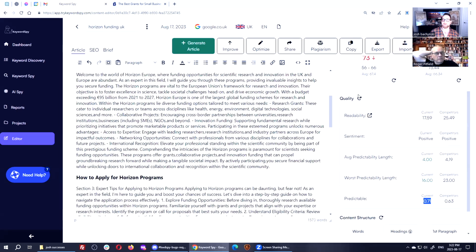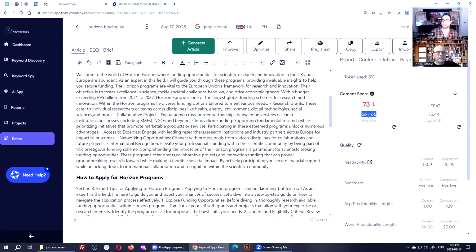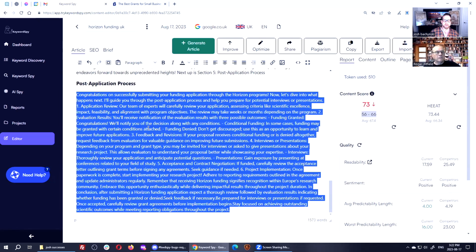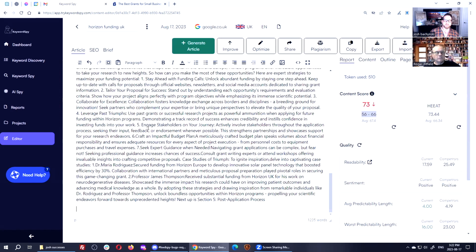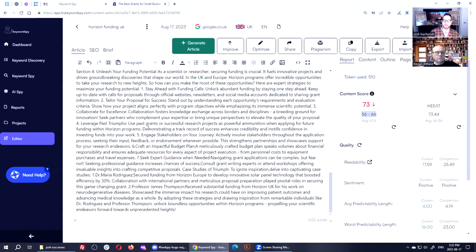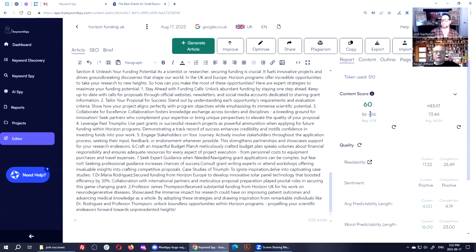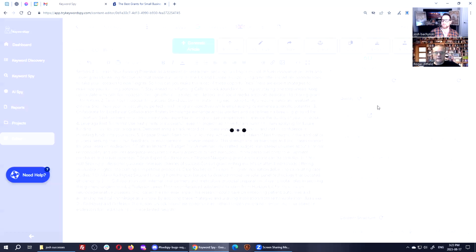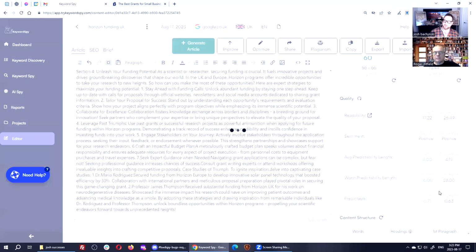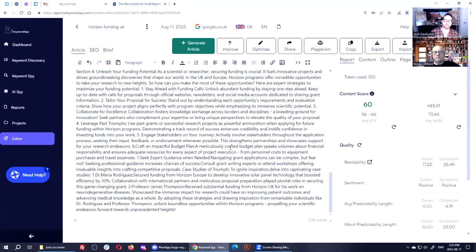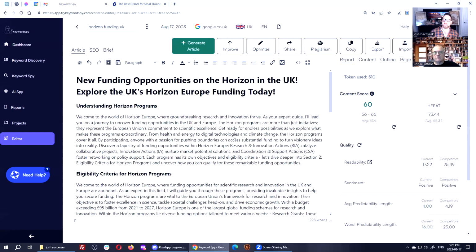And then I could also keep working on it and get this down between 56 and 66. I bet you if I get rid of this last post-application process, I'll have it low enough to be perfect. There we go. Now I'm right in frequency. Yeah. And I'm right in frequency for these guys. This number might jostle around a bit. Boom, it's perfect. This article is now perfect. This is good enough to go.